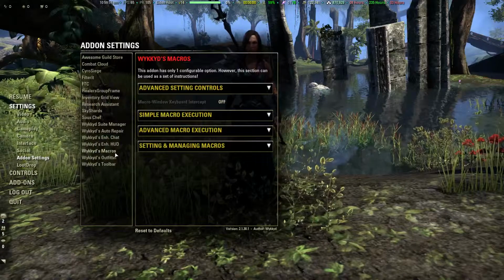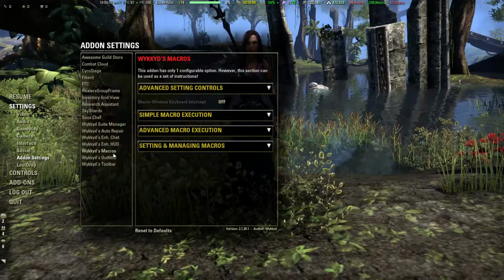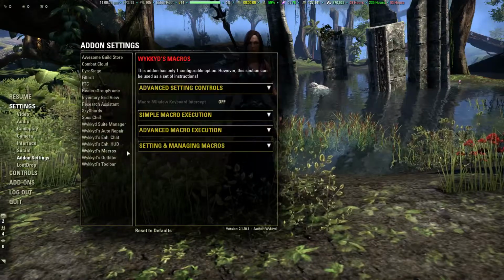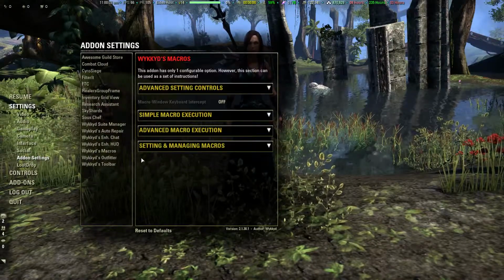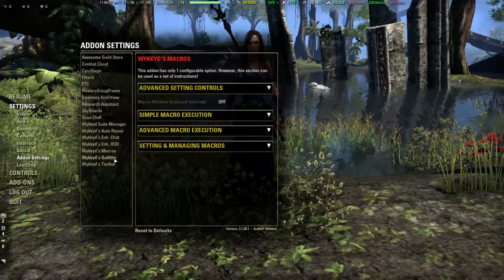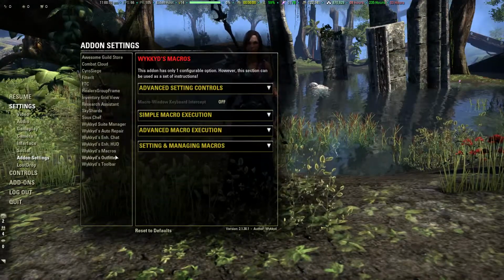Wicked also has some stuff in here for macros. I don't use macros at all. I really don't even know what that's all about, but if you're so inclined, Wicked's framework has a whole thing to use macros, and it sure does sound cool, but I don't use it.